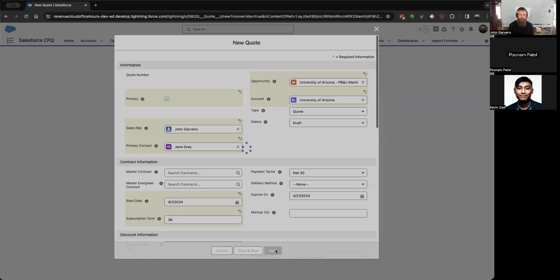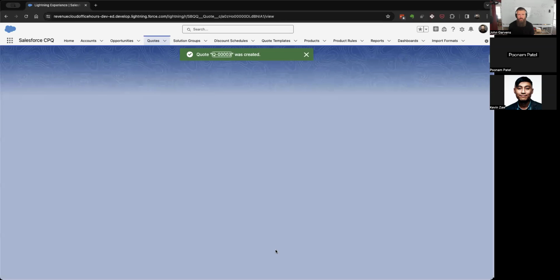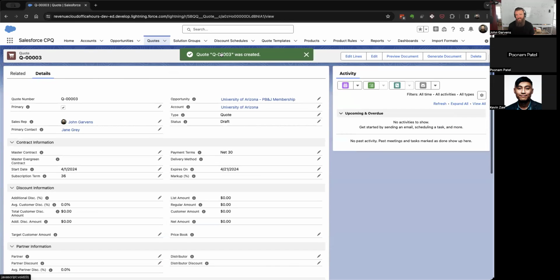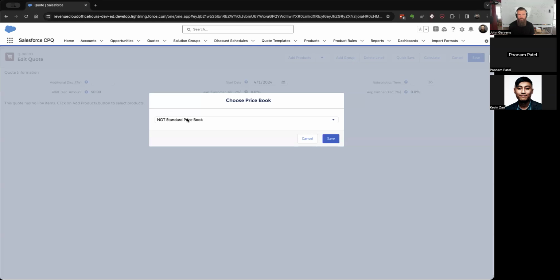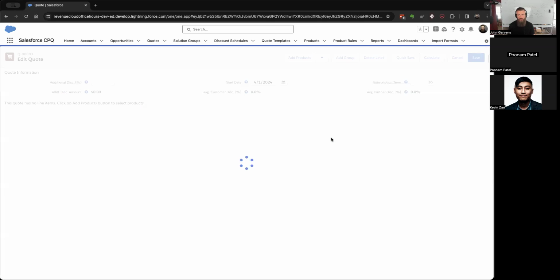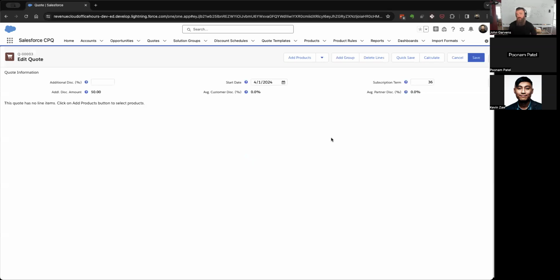Using an action for this is a lot easier. It's more intuitive for the user as well. Less stuff for them to remember. I'll edit the lines. I'll use my standard price book. That updates again the standard price book lookup on the opportunity, and it also updates the price book on the quote itself.